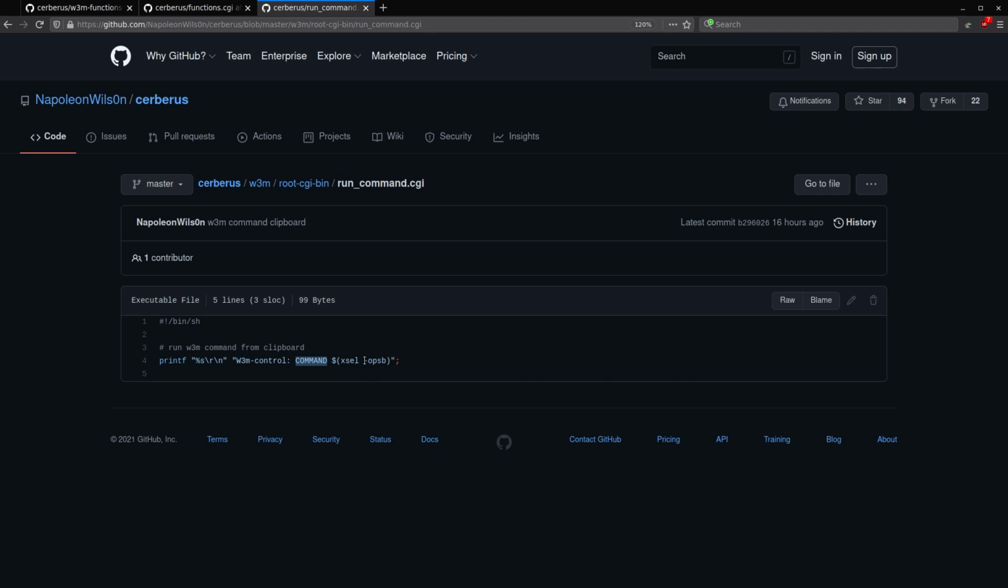So if we've selected view source, this would say command view. And so basically what this is doing is outputting the contents of the clipboard.